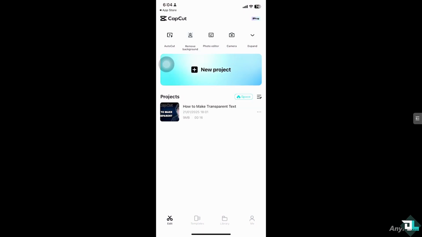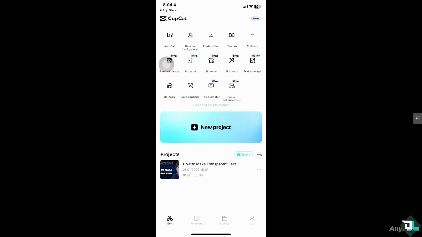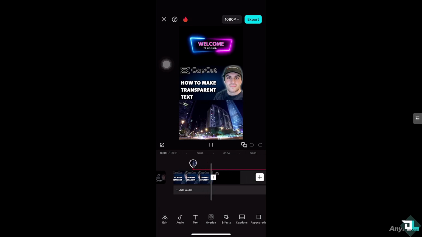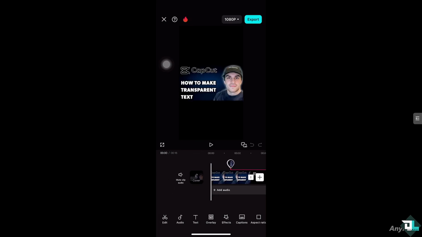For us to be able to do that, all you have to do is open the CapCut app. And if you already have a project in place, just click on it to begin editing. If you don't, just click the new project so that you can begin from scratch and start working. In my case, I'm going to be choosing this. And then you see, I have created this project for my client, and I wanted to create a transparent text. For us to do that, it's kind of easy.